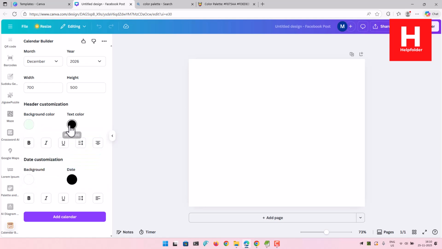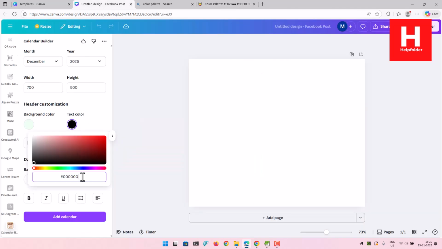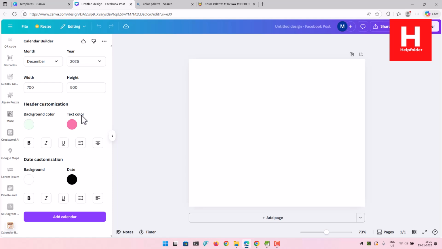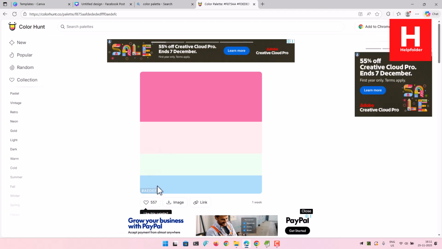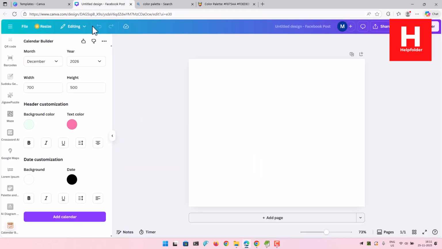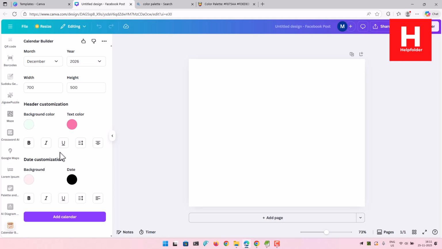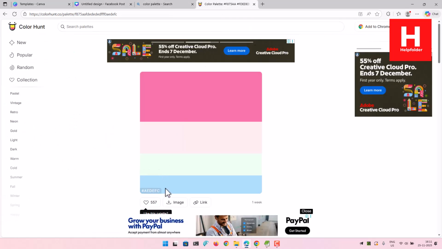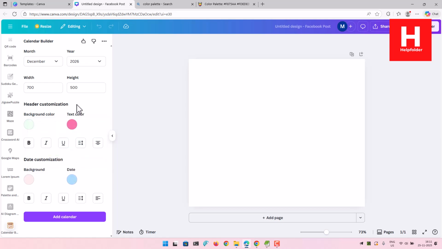So this is background, and the text should be something like this, or you can even go with this if you want, right? And this is for header, and for date we can pick the rest of these two, right? You can pick this one for background. So two of them being the background, and two strong colors will be for date, right?